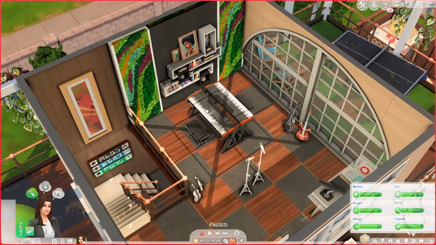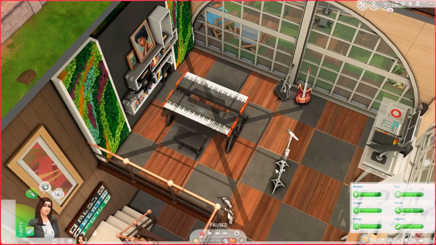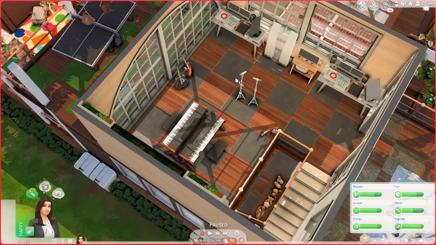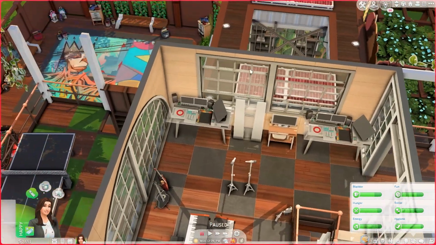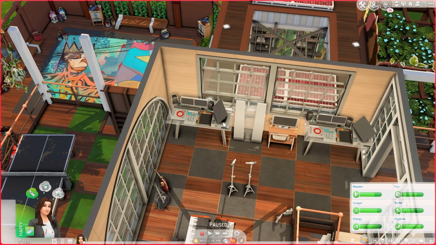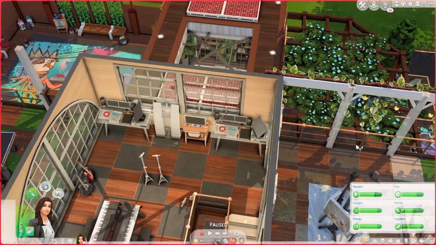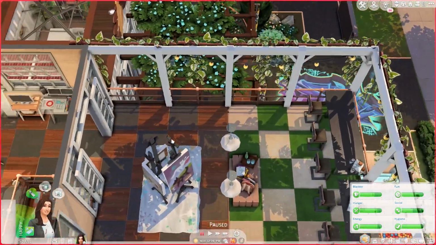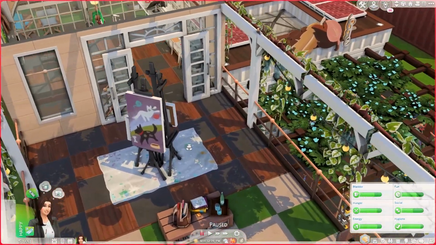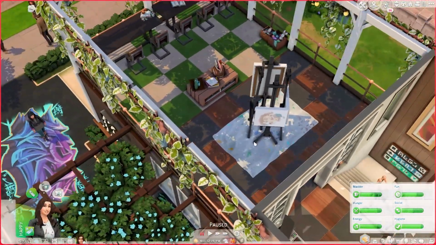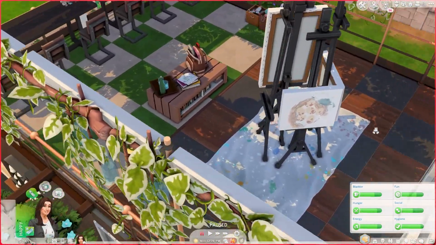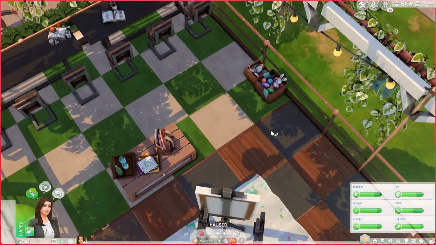Over here we have the quote-unquote band room or music room. So once we have a band pack, which I hope we'll get soon, this can transform as a music area. We have the keyboards, microphones, guitars. We have the music machine over here, and also over here on the rooftop/balcony we have 4 easels, which, oh my god, these paintings though, they are so beautiful. Okay, we have 4 easels.